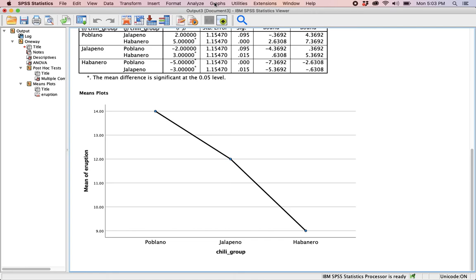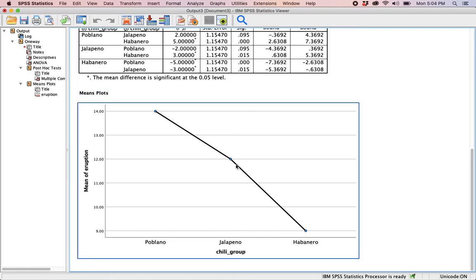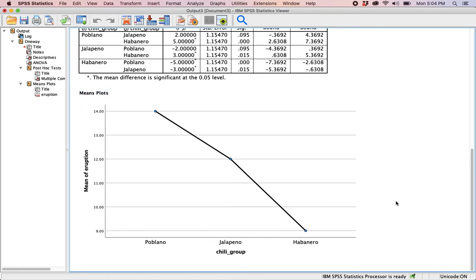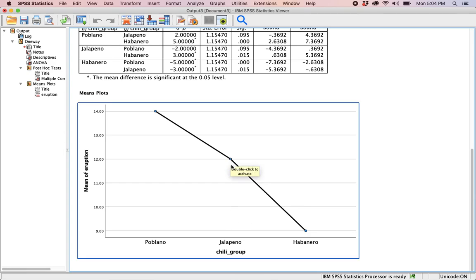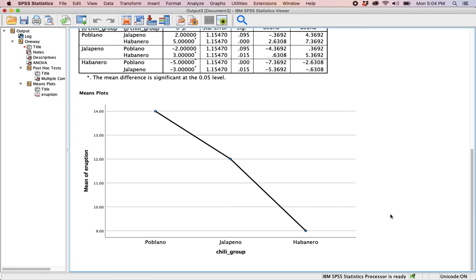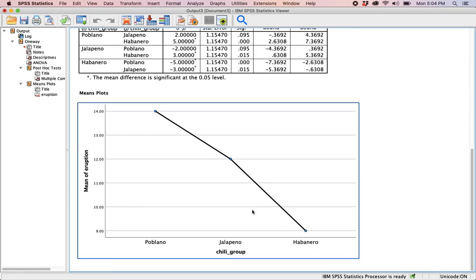You can also, if you want, go into graphs and produce a bar chart of these means. We learned how to do that in previous tutorials, but this is one way to get a graphical representation, another look at the data. Essentially what we've established is that poblano is different from habanero, habanero is also different from jalapeno, but there's not a big enough difference between poblano and jalapeno to establish that these two means are different in the population.